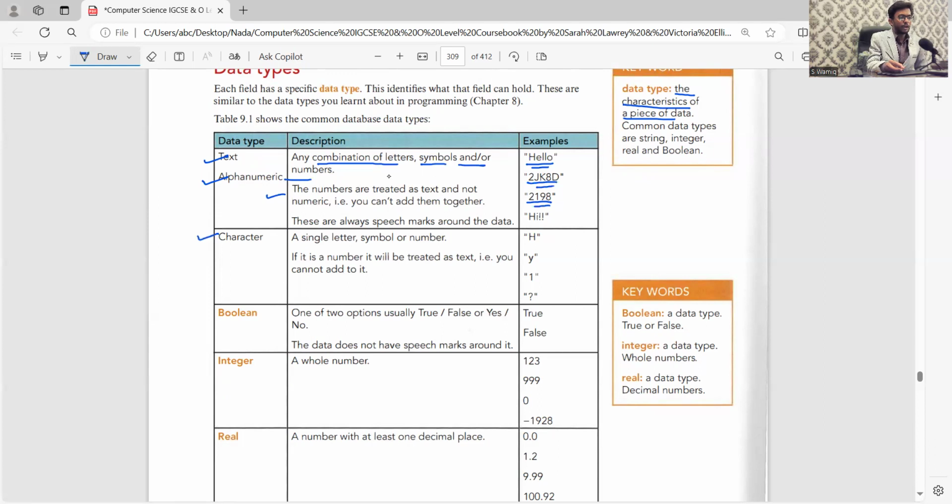Other than that, we have a character, and a character is going to be considered as a single character. For example, if you are working with the grades of someone, for example, you have secured the A grade, you have secured B grade, so you are going to consider this.